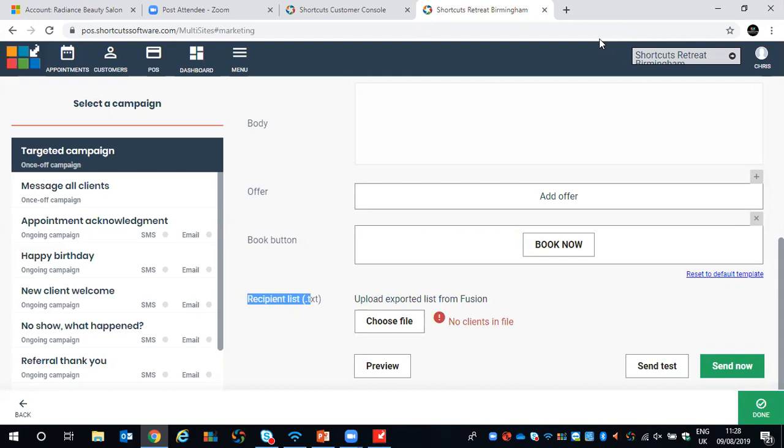Yes, yeah, absolutely, Mark. You can use both at the same time if you wish. I wouldn't necessarily recommend it because, of course, the clients are going to receive essentially both the same emails, just looking ever so slightly different. But if you decide to use MailChimp to do your automated campaigns for things like the new clients, the happy birthdays, and if you just want to use Shortcuts Marketing for your appointment acknowledgement and your no-show, you can. Exactly, Mark. Maybe for the no-show and exactly the same for appointment acknowledgement. Yeah, absolutely. Spot on.